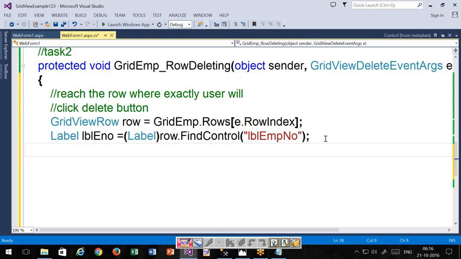Now you have reached the label. Now I want to store it into a local variable, into ENO.